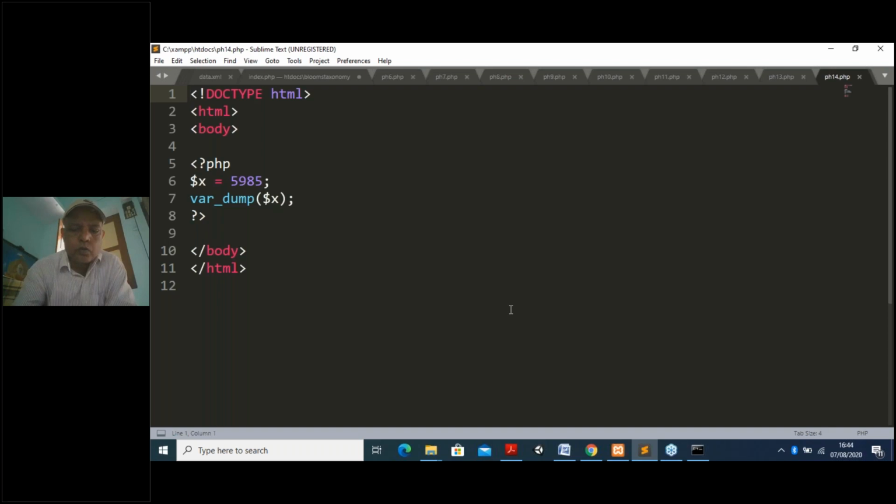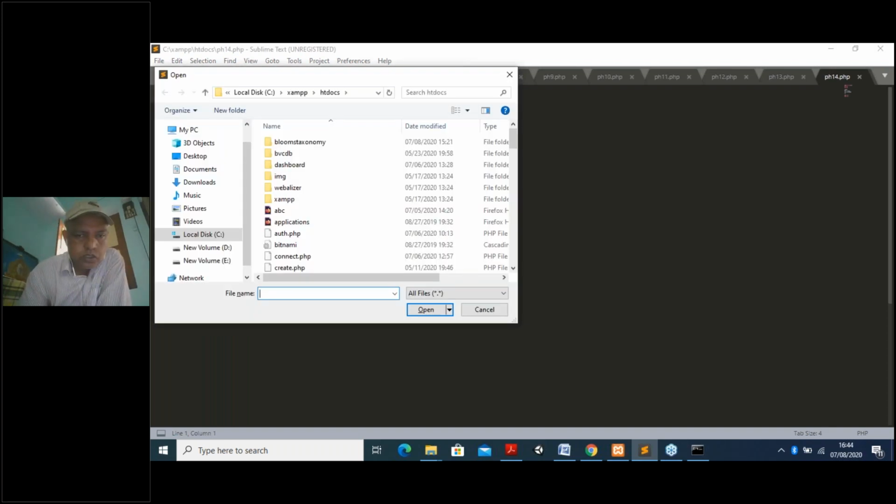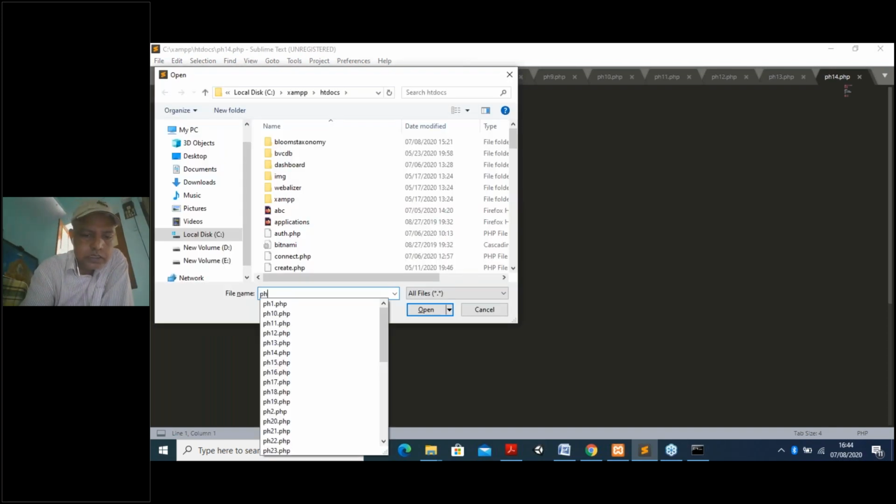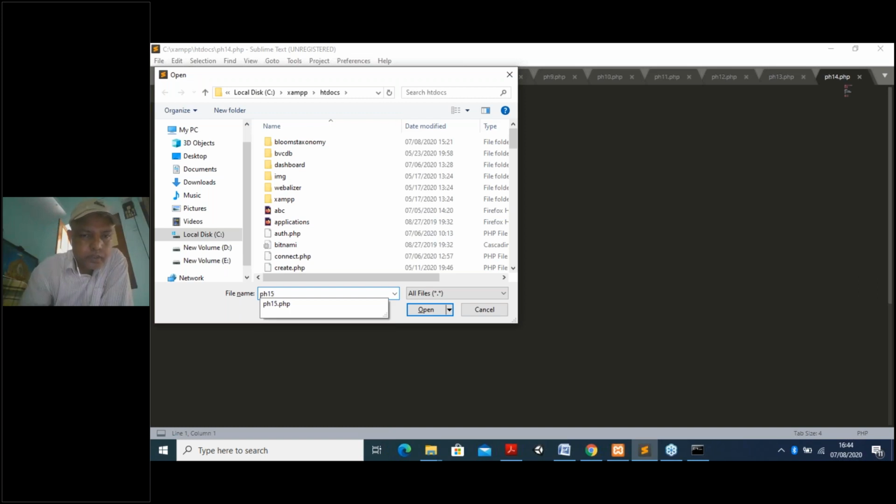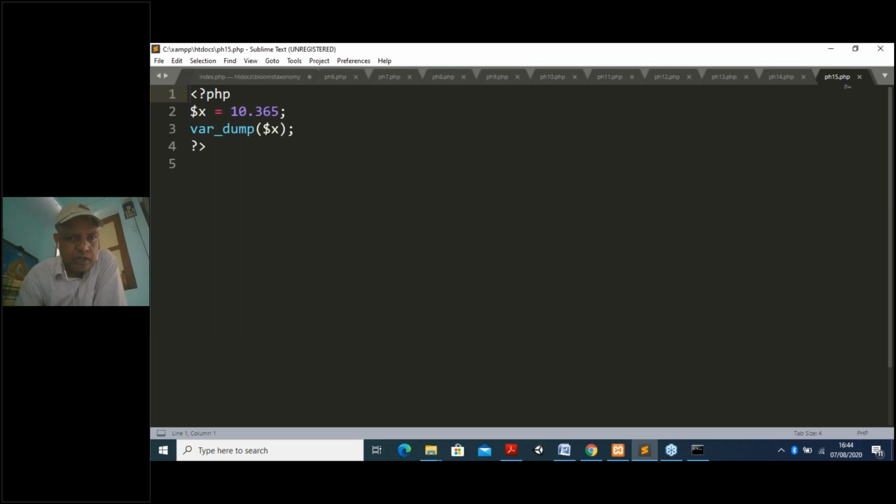Now Control O for opening and go for PH15, this is the file number .php. Yeah, then you open this one. Now I have declared x is equal to 10.365. So this is not an integer. Integer means a whole number.